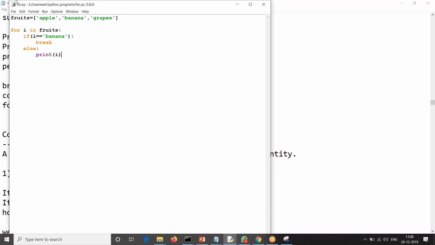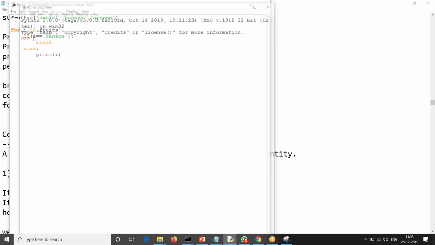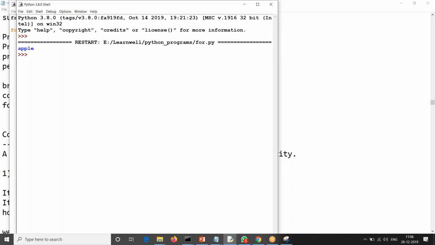Now, shall I run this? Do you think this will work? Are you sure this will work? Yes or no? Nobody is answering it. All of you have doubt here. After implementing so much logic, so many logics, will it work or not? Sure? Let's see. Oh, I got apple. Means we break after banana.